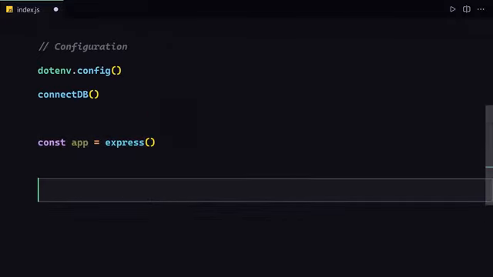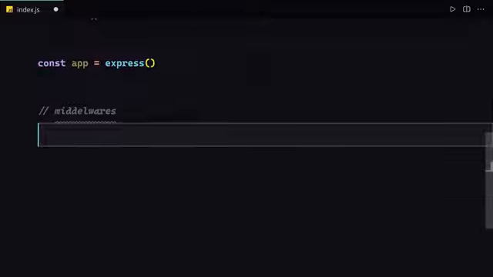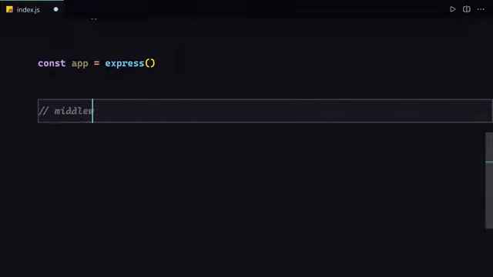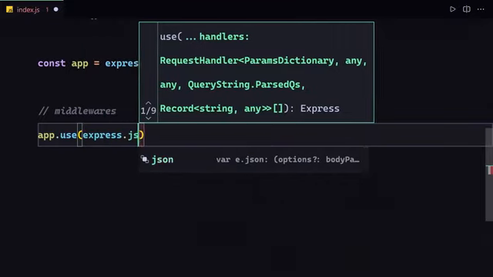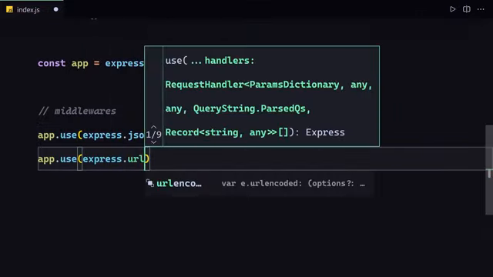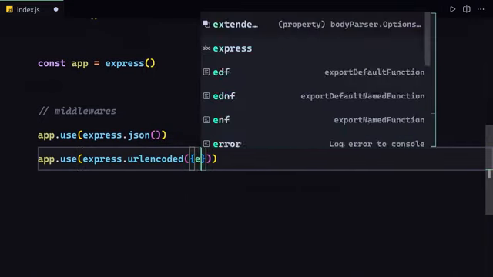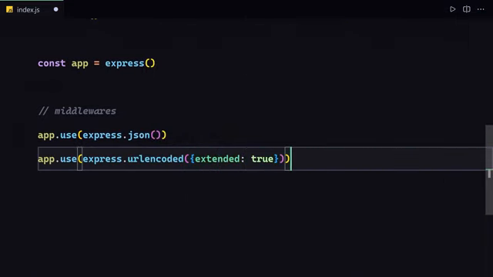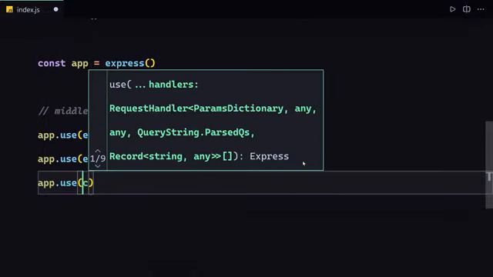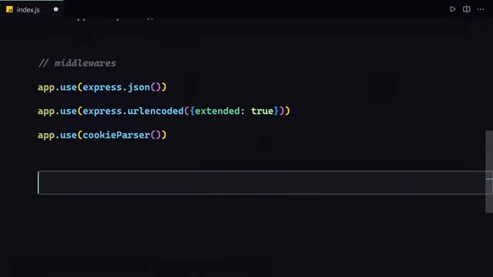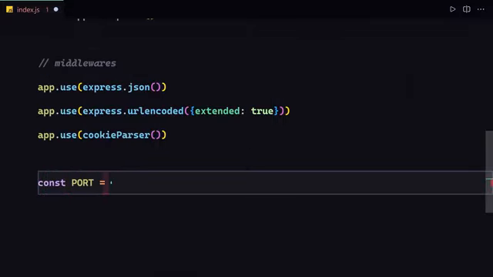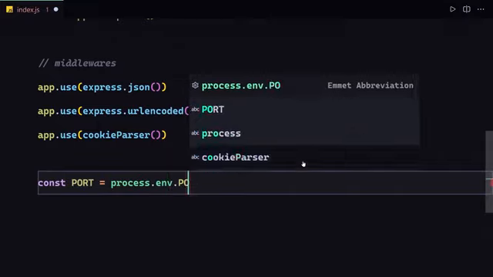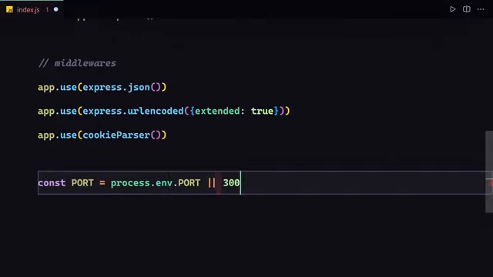Now let me execute that, and here we're also going to pass our middlewares. Now let me use app.use, and we're going to use express.json, and express.urlencoded right here. Inside there we provide extended to true, and we also provide app.use of cookie parser, which we already grabbed. Underneath that we want to get our port. It's going to be equal to process.env.port, or just use 3000 by default.